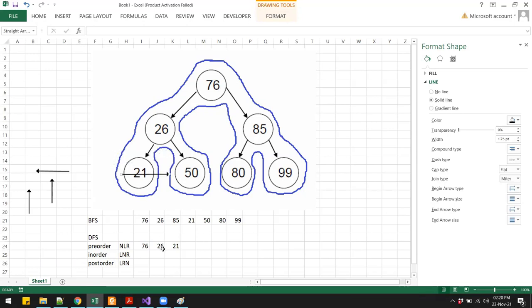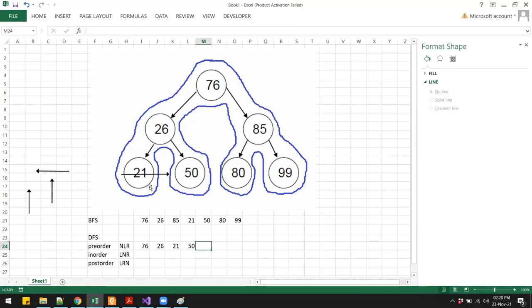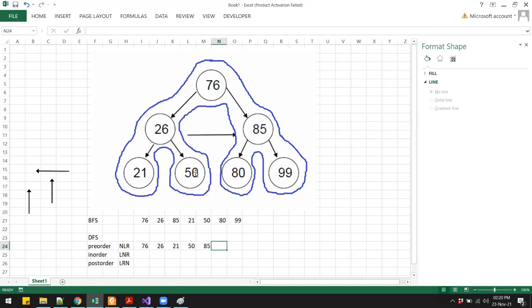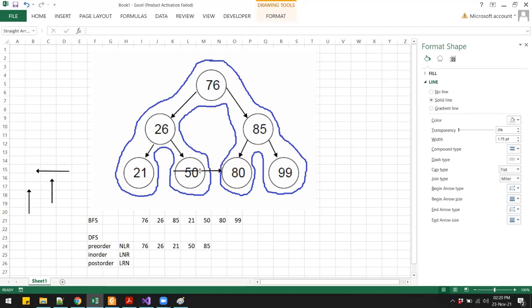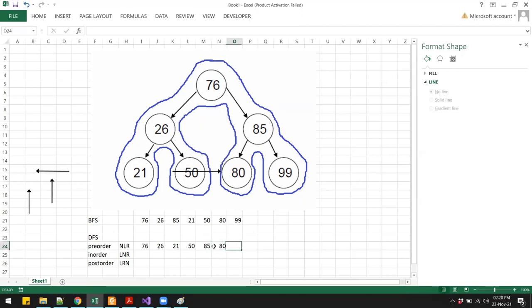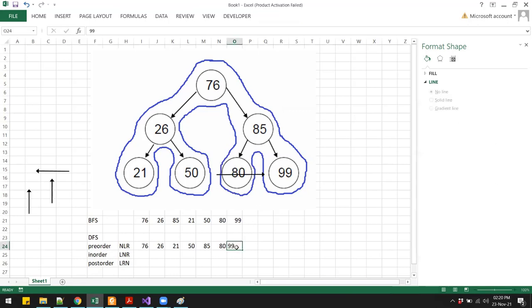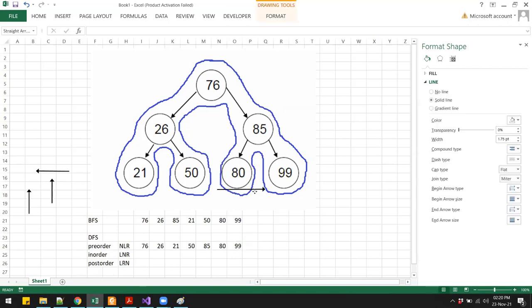Then next we have 50, so we write 50, and then keep on going. Then we have 85. Then keep on going. We have 80. All right, then keep on going. Now we have 99. Keep on going. Keep on following the line, and we are done.